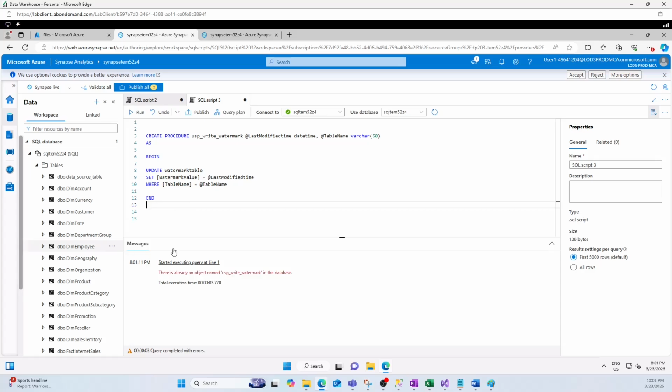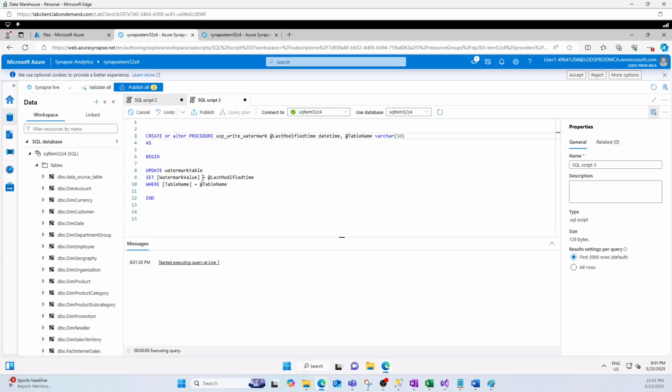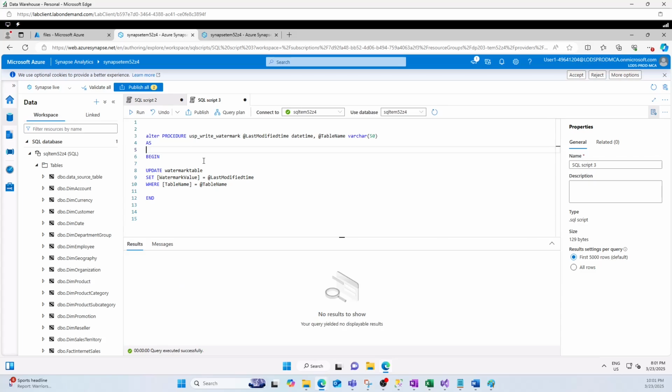Okay, all the SQL part is completed. Let me create or alter. Looks like I have that already. Then run. This looks like it does not like create or alter. I'm going to do alter proc. Okay, so it's completed, right?